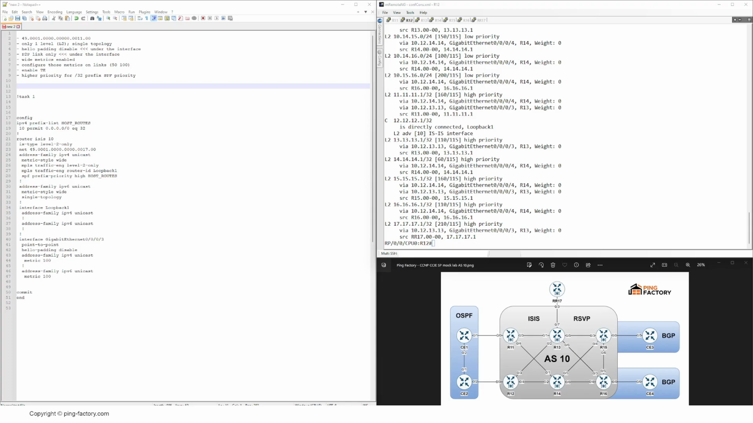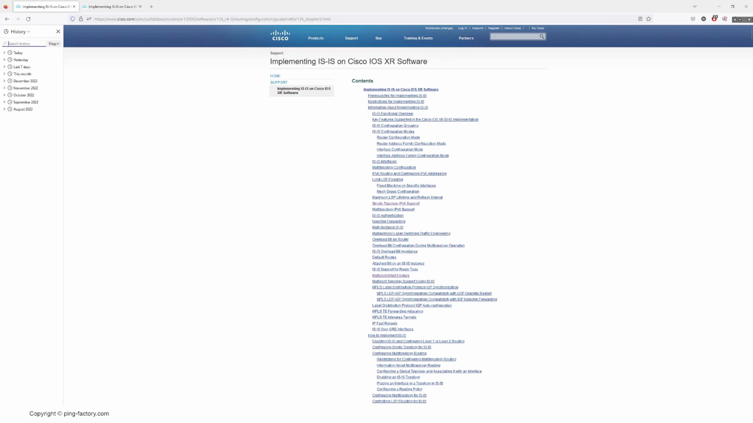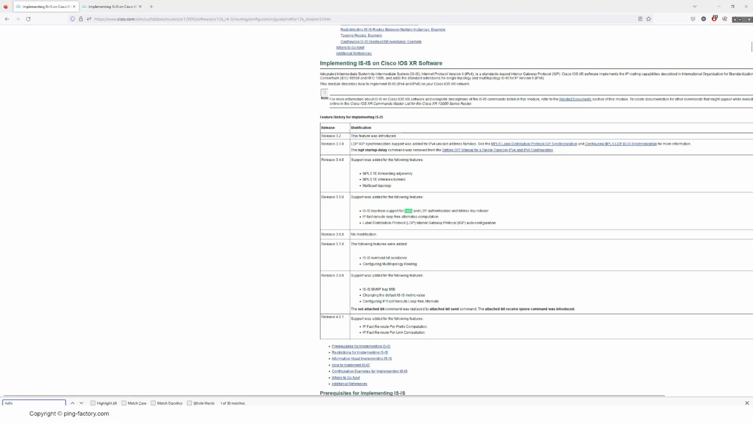And before closing, let me give you a good resource for some of these features we've configured here. You can check this implementing ISIS on XR software. I'll also share this link with you. And here you can see that I've already clicked some of these links. You can check the single topology configuration and more details about what it does. I think we also have, okay, Control F. We also have the hello padding in here.